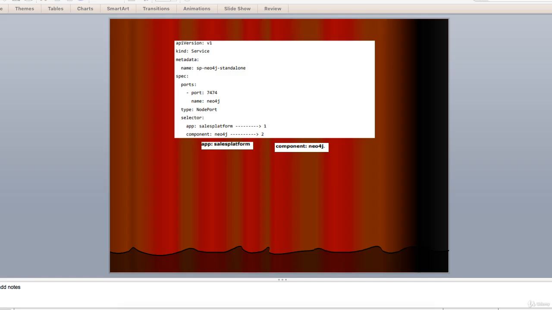Now equality-based selectors allow filtering by key and value. Matching objects should satisfy the specified labels. Set-based selectors allow filtering of keys according to a set of values.